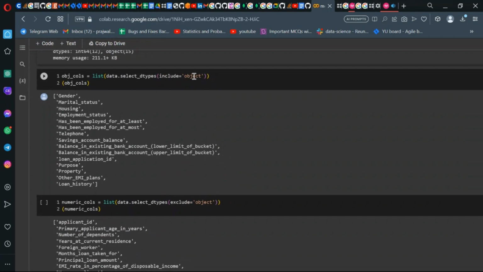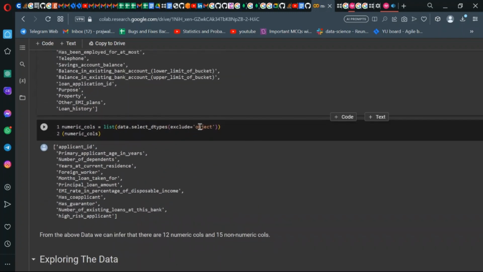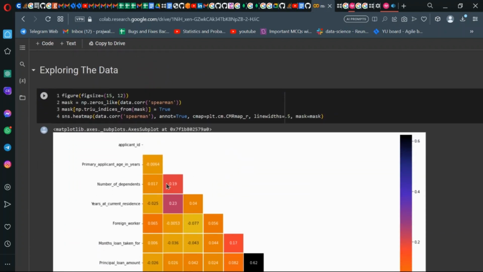We have sorted the columns based upon the values that they contain, whether it is an object type, or other types like float, int, str, and others. Now this is something that we are doing. We are currently in the exploring the data phase. Exploring the data is one of the most important and most time consuming phases, if you don't consider the data collection part.